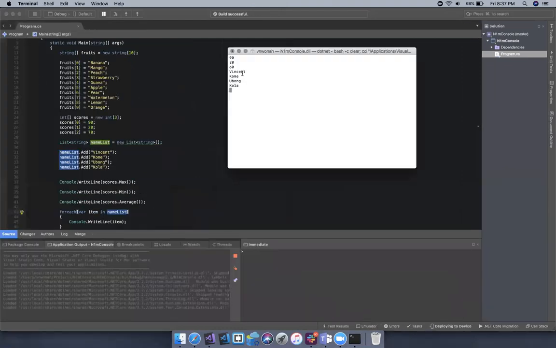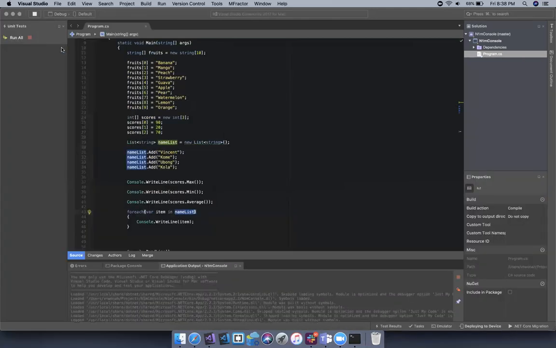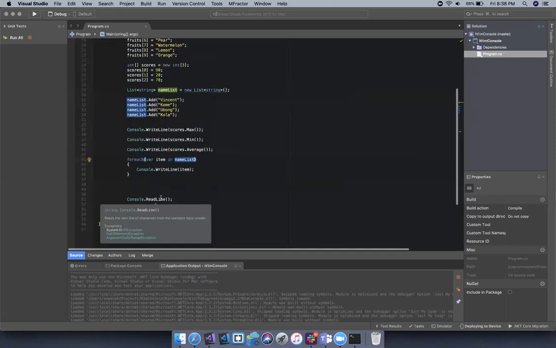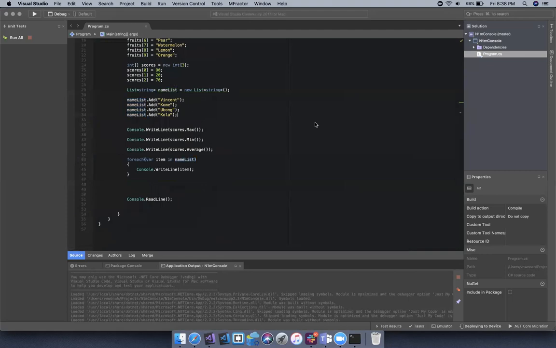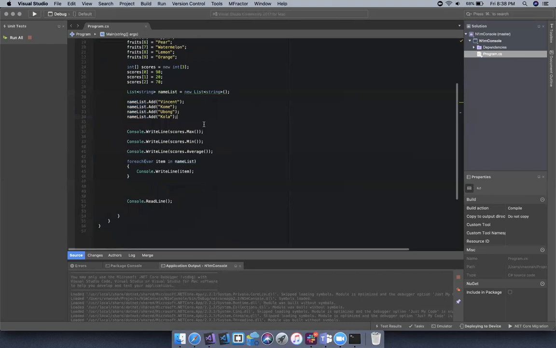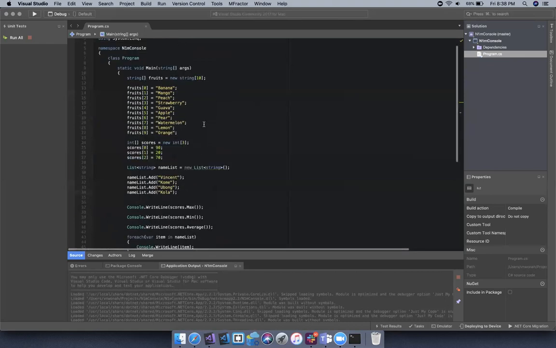And I have my names there, Vincent, Kome, Ubong, and Kola. So is that clear? Okay. So those are the two kinds of collections. There are various kinds of collections, but these are the two we'll be working with.